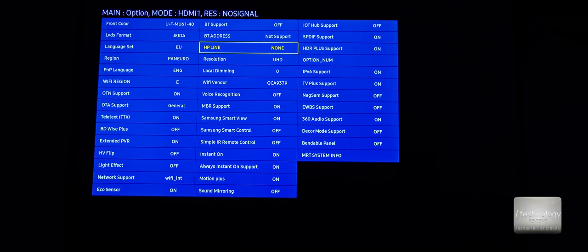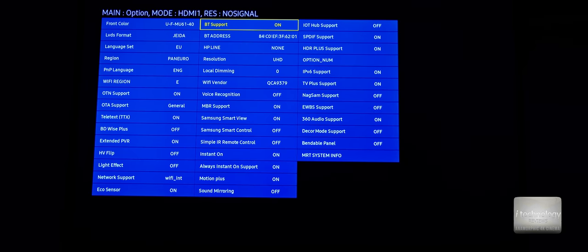Okay, so we have Bluetooth support, BT support, and turn it on. Now go back and we have a Bluetooth address. This means that the TV has Bluetooth integrated. For some of you, if it does not show a Bluetooth address, it is possible that your TV doesn't have Bluetooth hardware integrated.